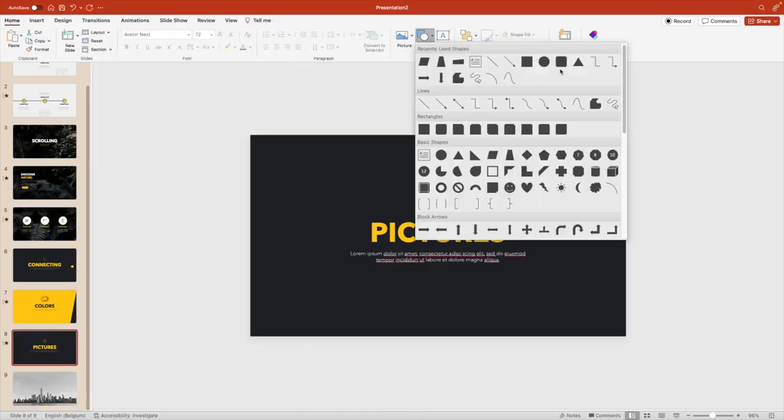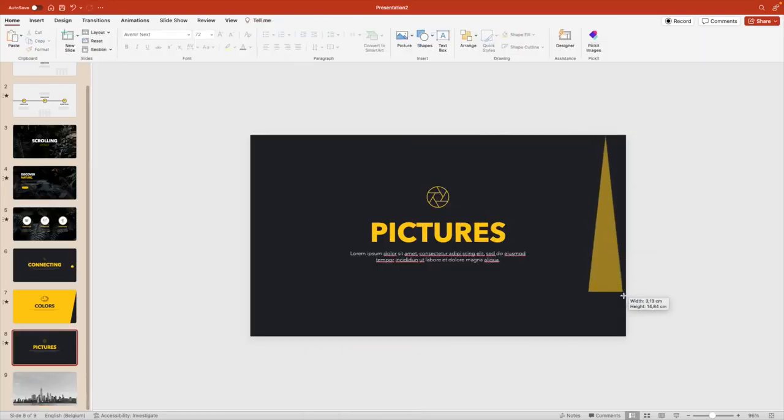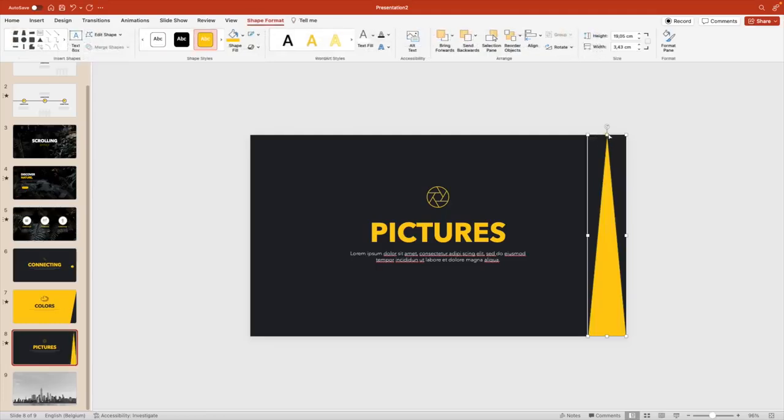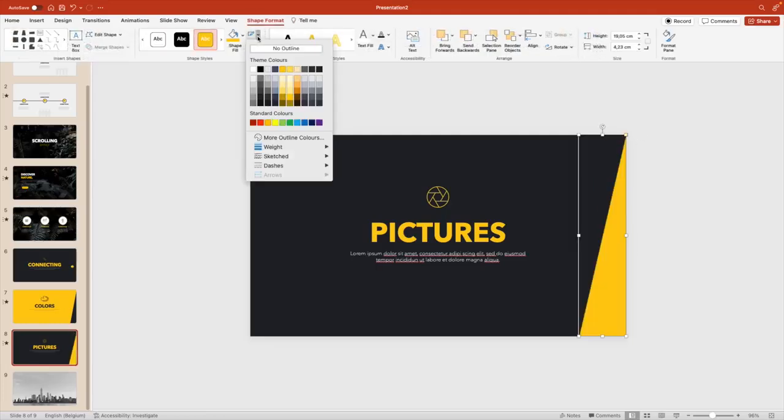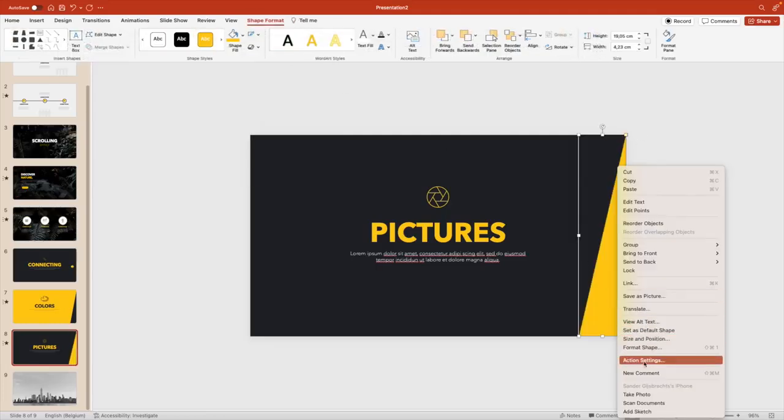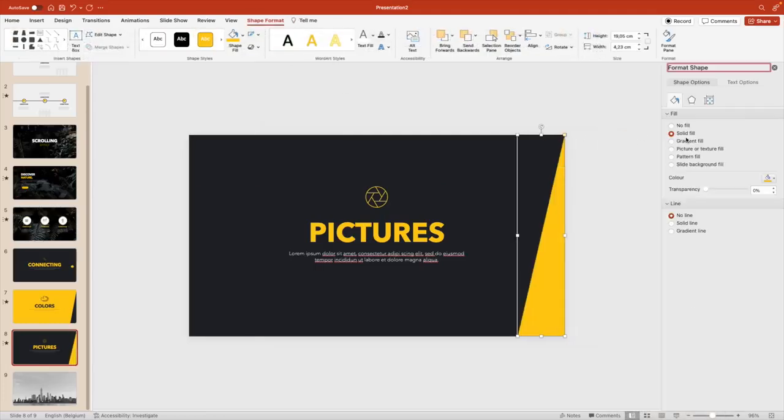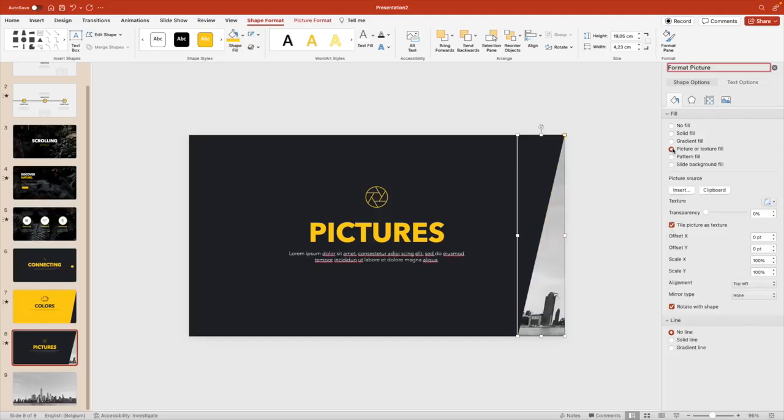Here we're going to insert the same triangle. Drag it to the right, remove outline, right click, format shape, and then we're going to click on picture fill. And for that, we're going to use what we have on the clipboard. Select tile picture as texture. This way it doesn't distort or it doesn't put everything on that small triangle. And then if it's rotating, you can select or deselect this or rotate on shape. In our case, it's not needed.